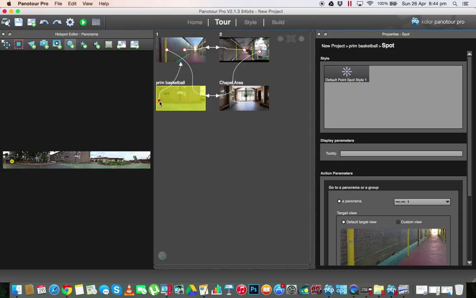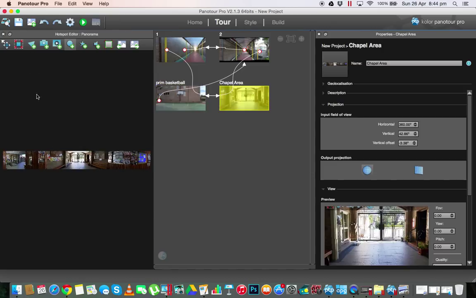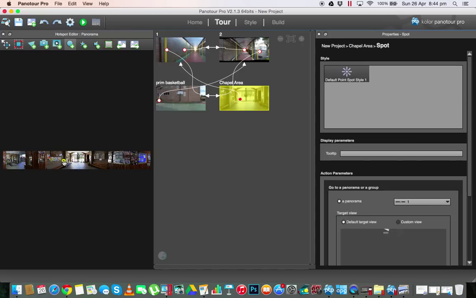Hence, hotspots are very important. So link this hotspot back to 2 in order for the user to go back. And the chapel area. This is supposed to be our first one, but the program loaded it kind of weirdly.